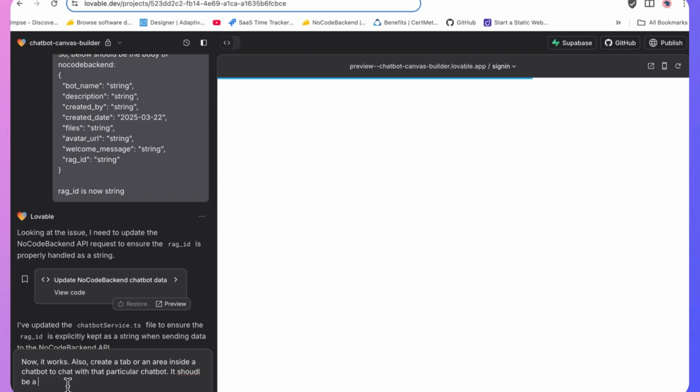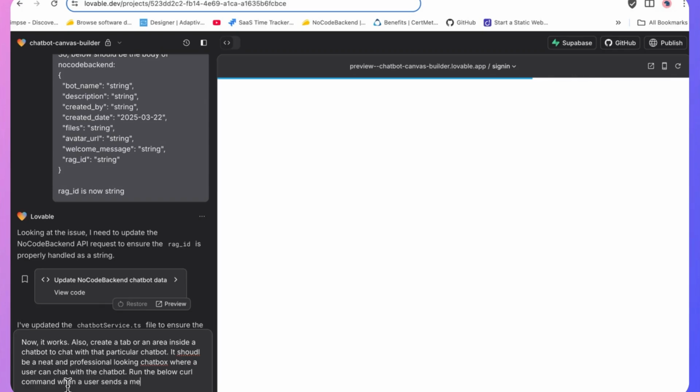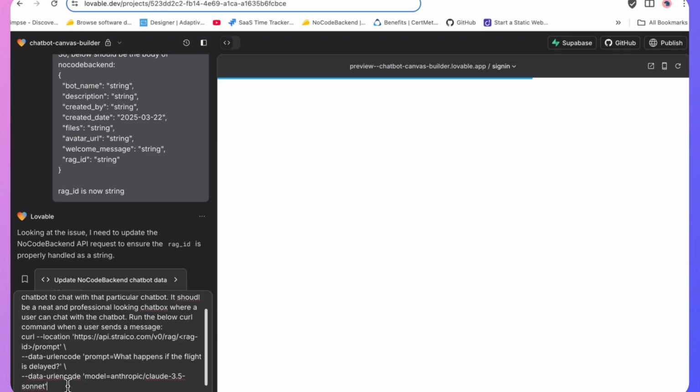It should be a neat and professional looking chat box where the user can chat with the chatbot. Run the below curl command when a user sends a question or a message, whatever you want to call it, right? And you can use any model.